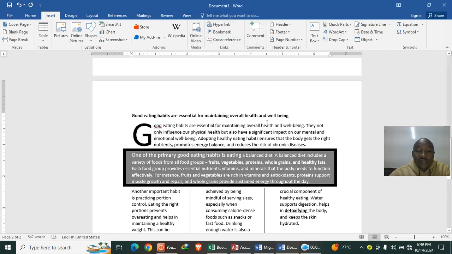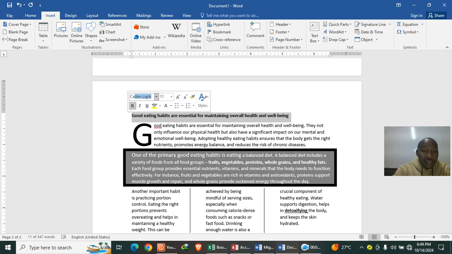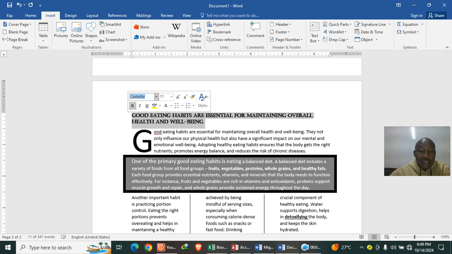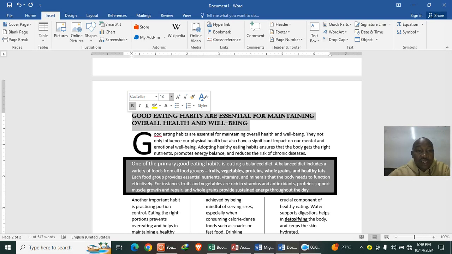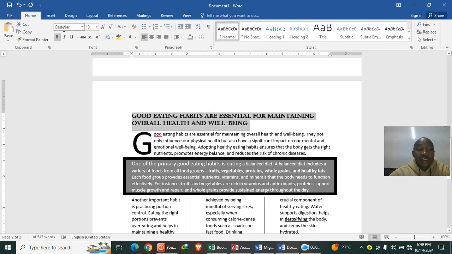Now that looks better. Now this heading of ours should be Castera. So here you can just type Castera, hit enter, that is Castera. Then it should be size 13. So here you type 13 and hit enter. Alternatively, you can do it from Home here. This is the same stuff that was there.